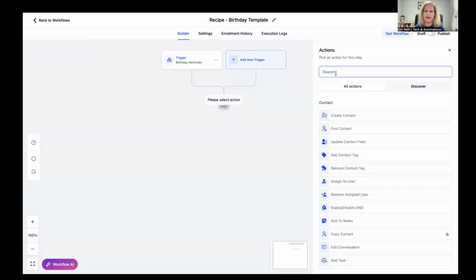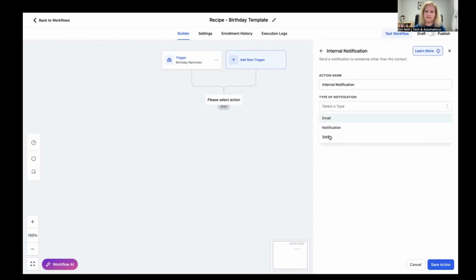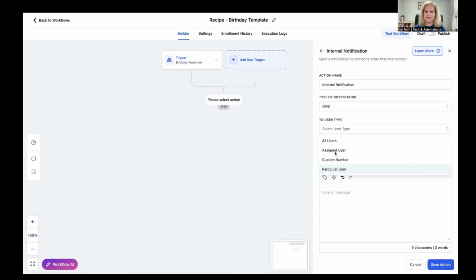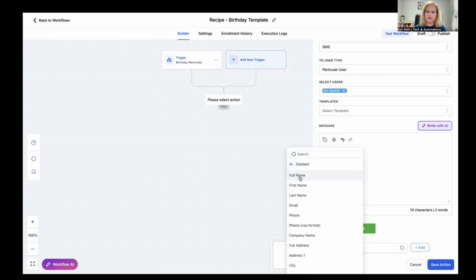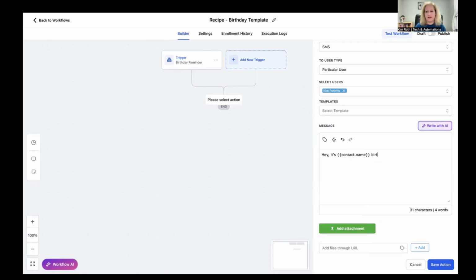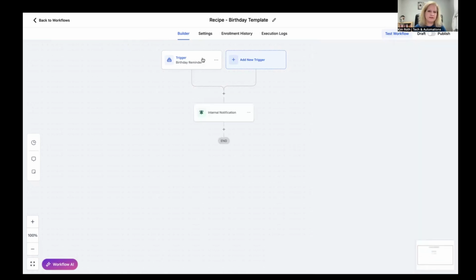And then you can add an internal notification to yourself. So you want to text yourself that it's, and you can grab contact name, birthday, send them a special message. So this way it will send you a text on that day for you to go out and send them your own custom personalized message.